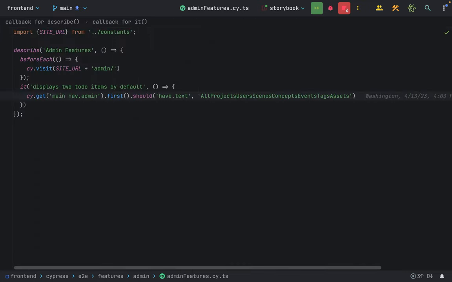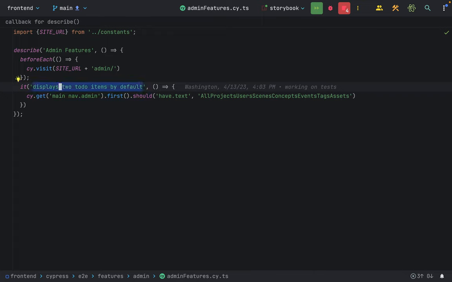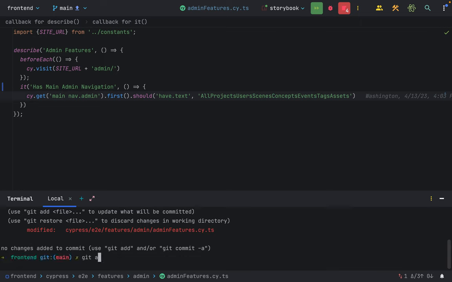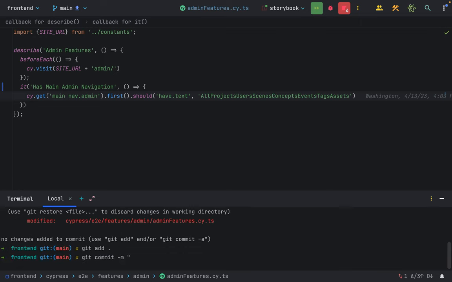For example, this doesn't have an accurate test name. It says it displays two to-do items by default under the admin features. I'm not sure what these are called, test. So I'm going to change that to has main admin navigation. I don't even know if this admin navigation should be under the main tag anyways. So this is likely going to change, but when it does, and I run Cypress again, we'll notice that test will fail. So that's okay. So I'm just going to commit that change. Typo changed test name.